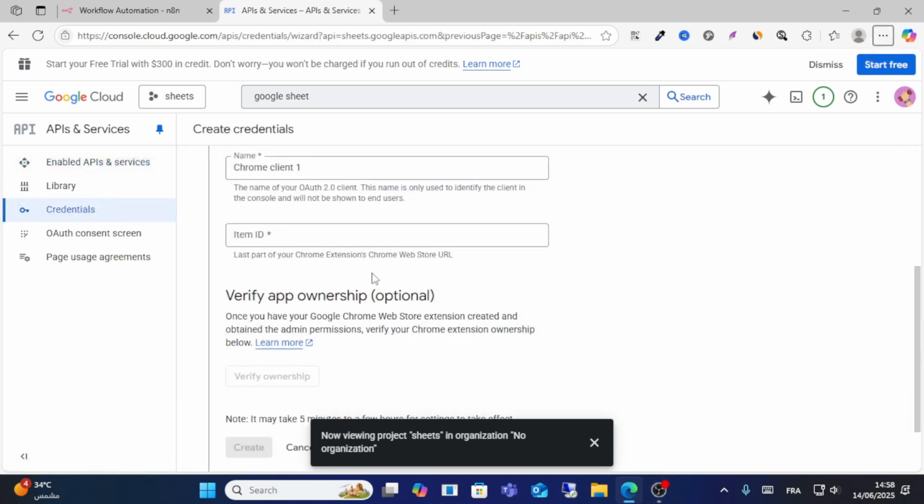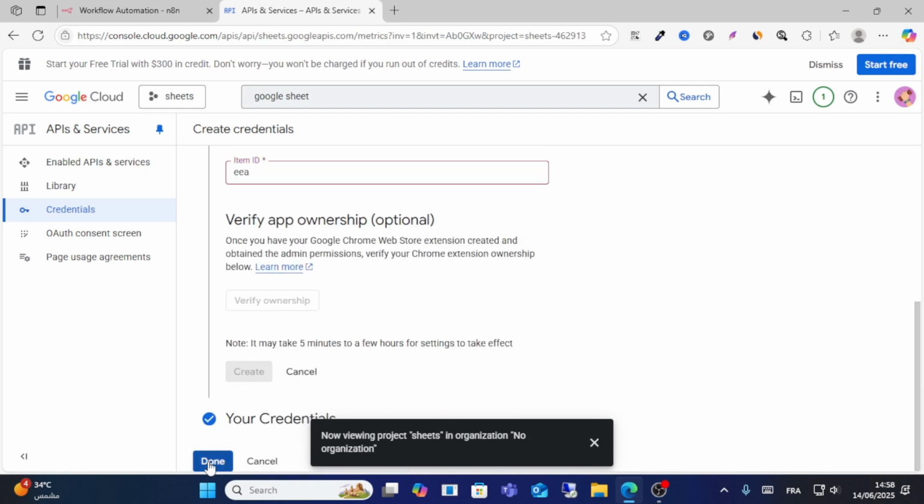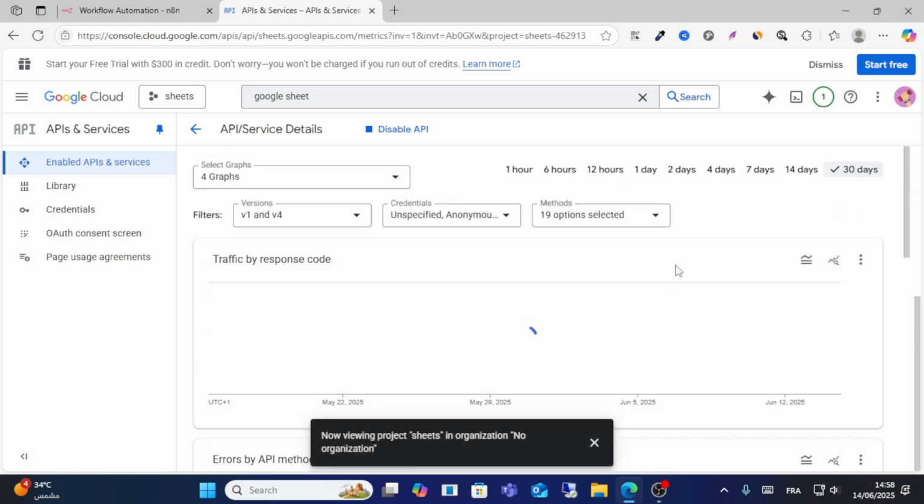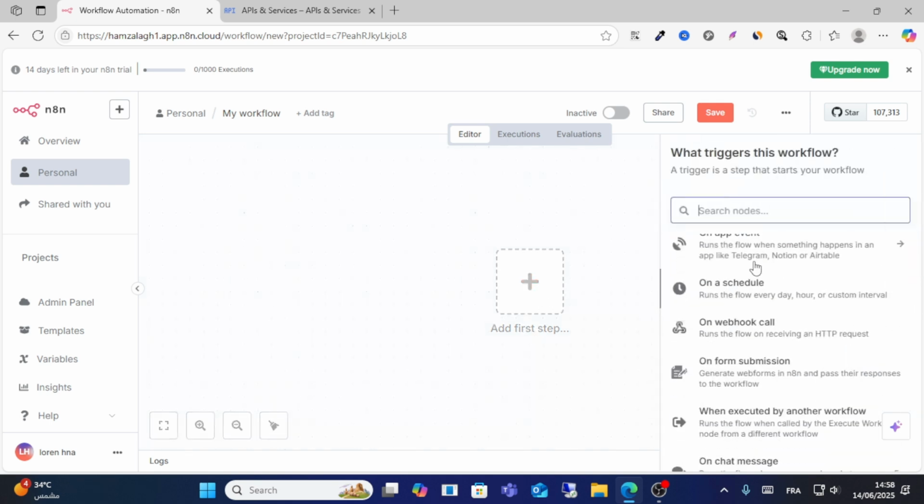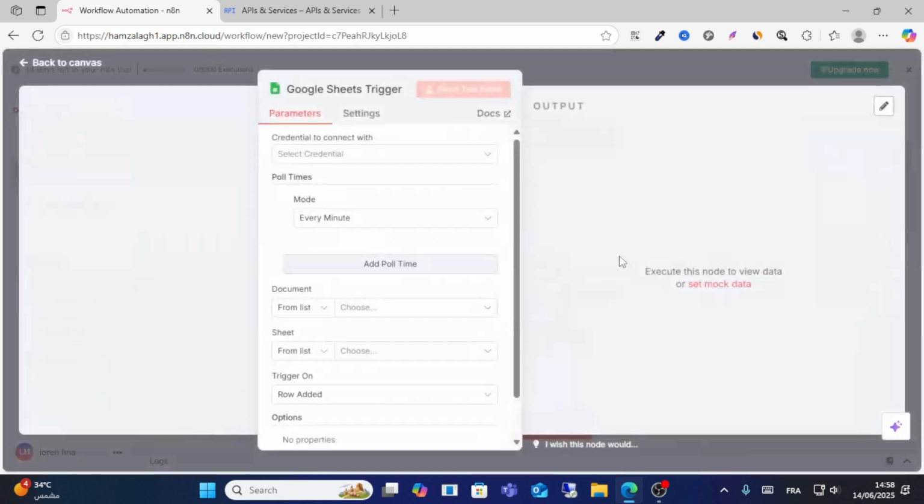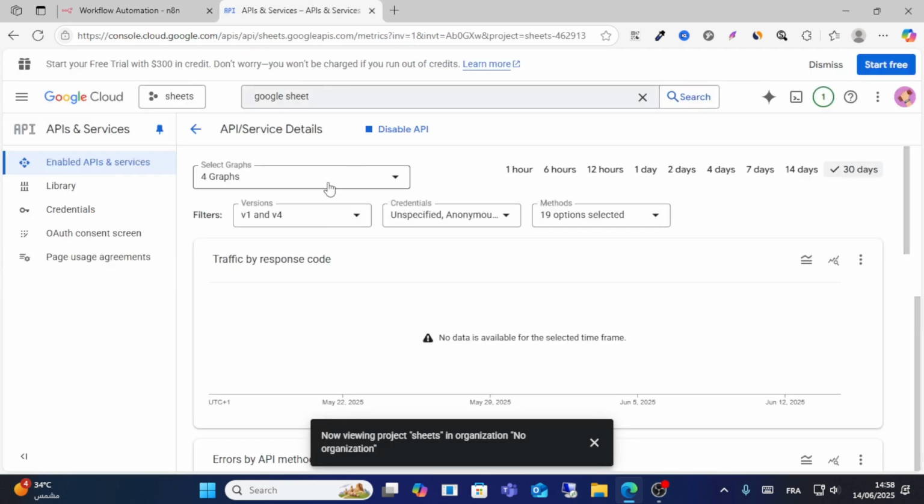When you complete the steps guys, the name and client ID, for example this name test and this ID, click done. After that guys, go to your n8n, click add first step. From here search for sheet, Google Sheets, and click on this icon and click credentials information and sign up with your Google Sheet account, or you can start using your information that comes from your Google Cloud. This is how you can do it.